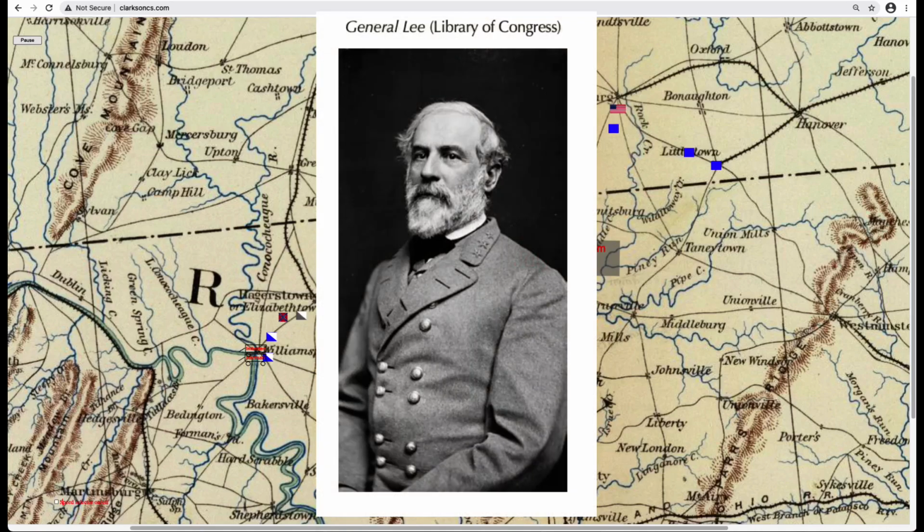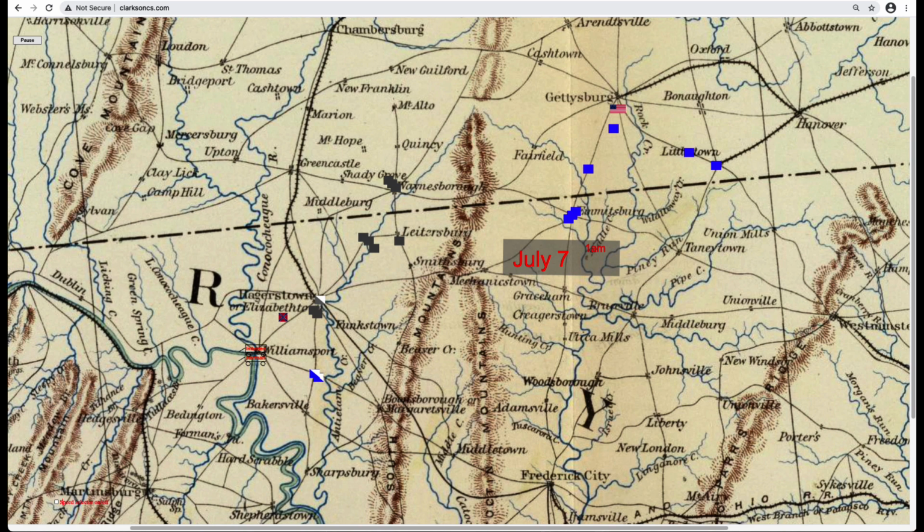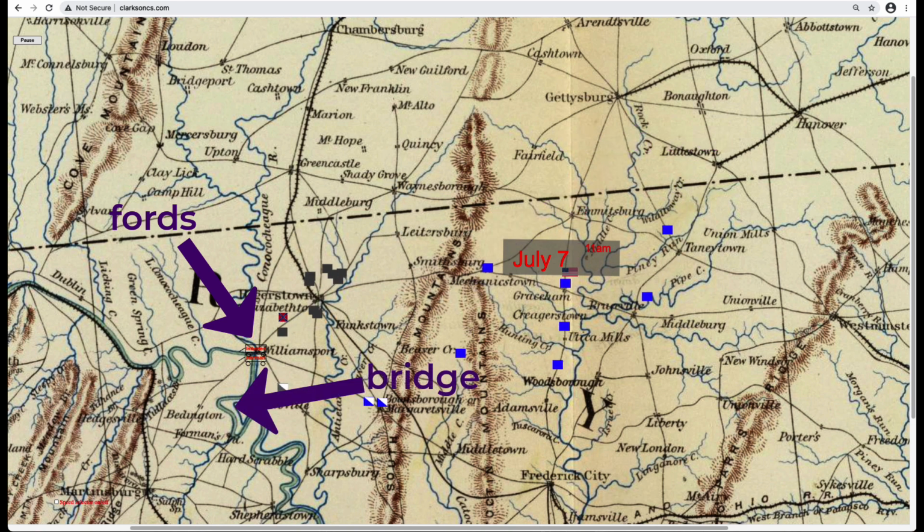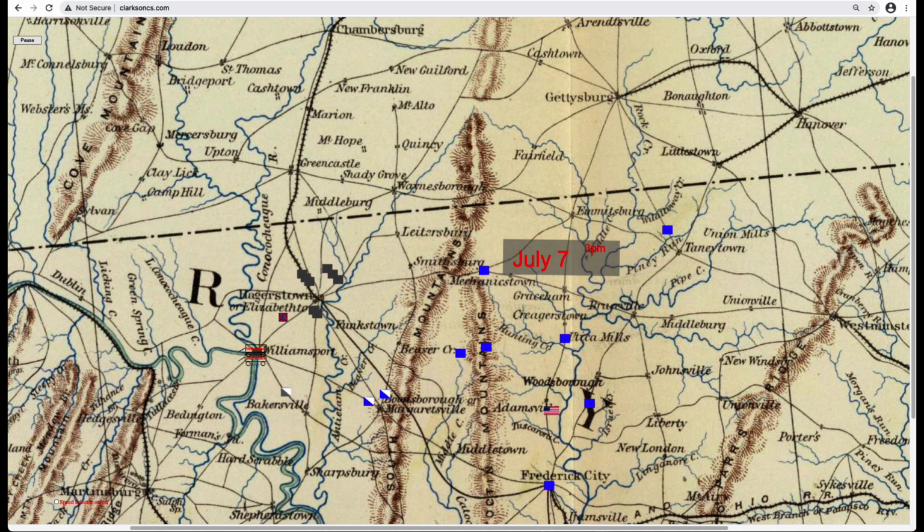General Robert E. Lee wants to get the Army of Northern Virginia back across the Potomac into Virginia. He needs to get across South Mountain here to the fords at Williamsport and the bridge at Falling Waters. There are also 2 wagon trains carrying his army's wounded and the army's supplies. And those convoys need to be protected, and this will get complicated.